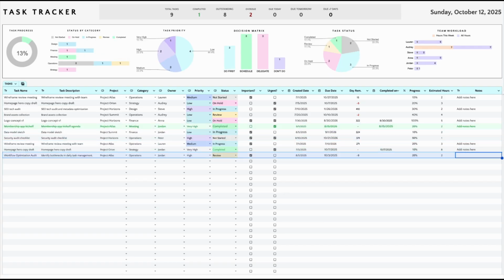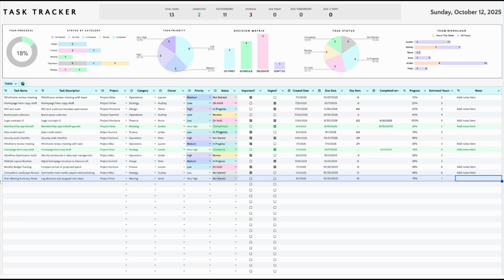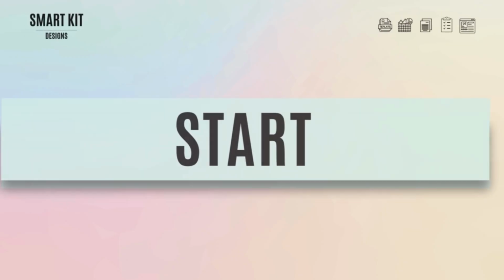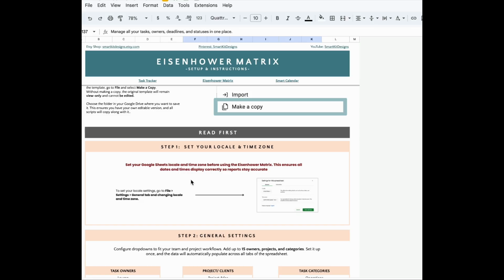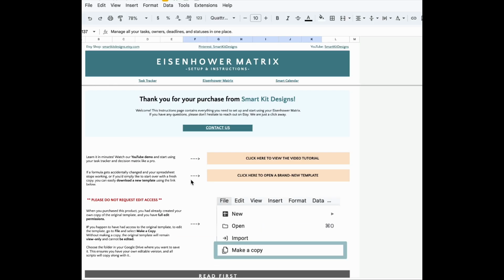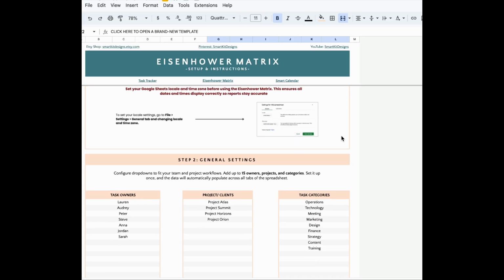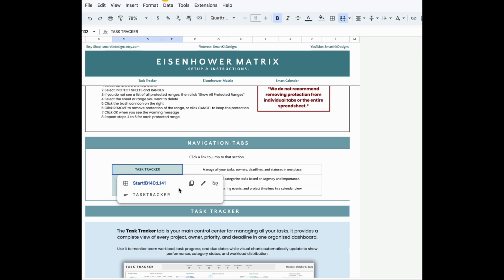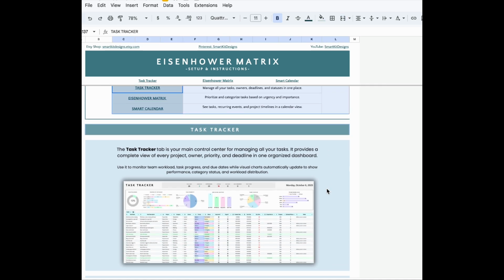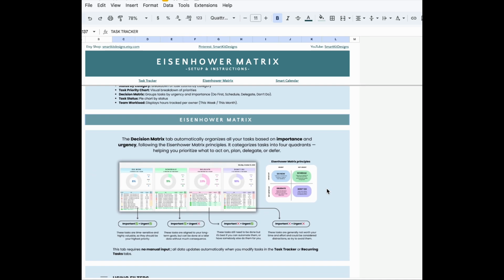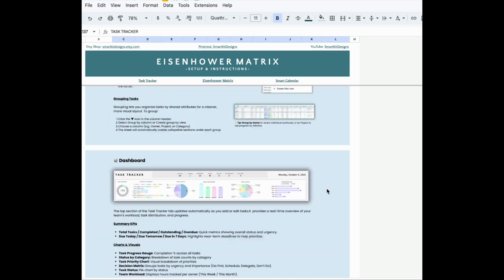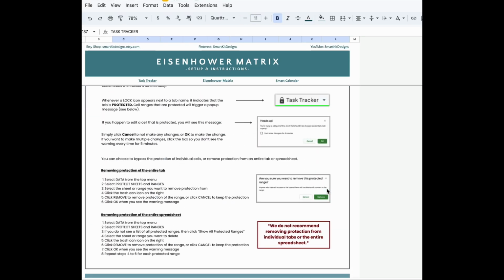Alright, let's dive in. Starting with the Start tab. In the Start tab, you'll find a link to this video tutorial, access to a fresh blank template just in case you need a brand new copy, quick navigation links to jump between tabs, written instructions for each tab with examples and screenshots, and an easy two-step setup to get started in minutes.